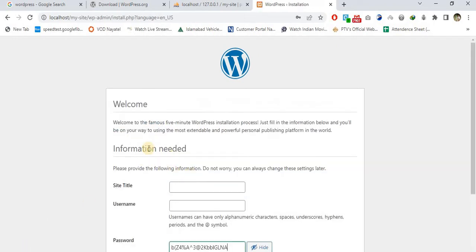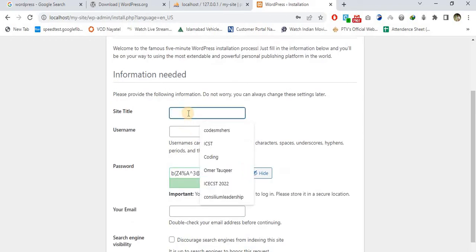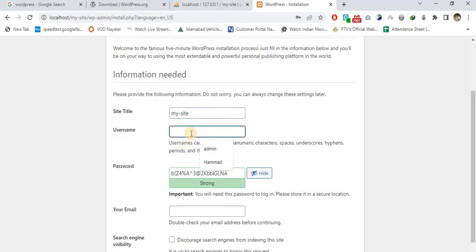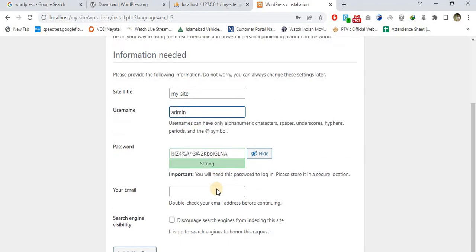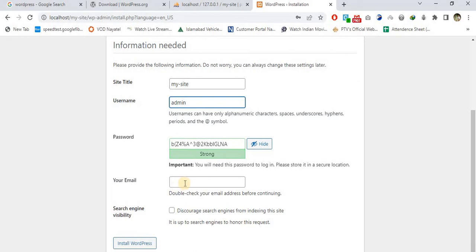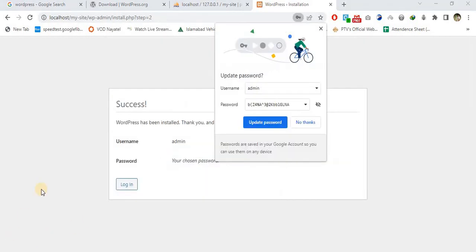It takes some time because it was running. So now let's say my site again, just put in the name and username, let's say admin, and if you want to give your email, it is recommended that you give your email here. Like this, you will give the email, and then you just have to install WordPress. It will take some time to install WordPress. As you can see, it is loading. So yes, it has been loaded.